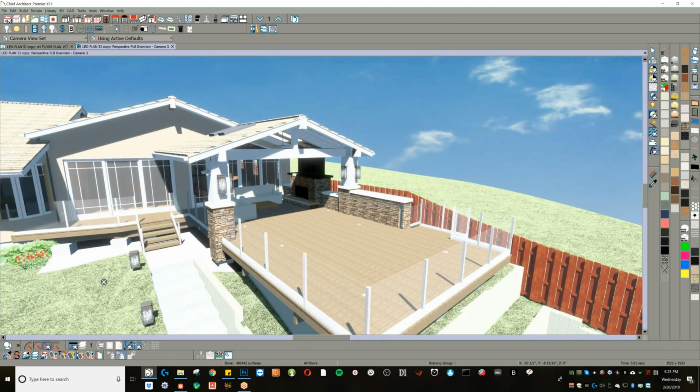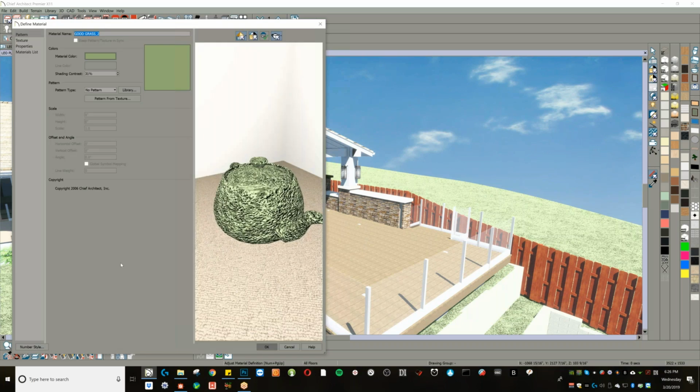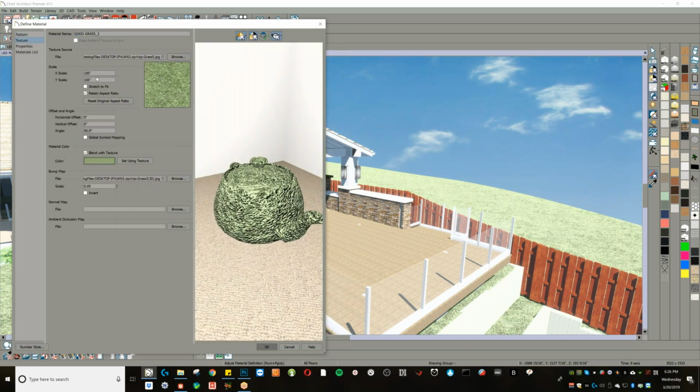now, you've got what looks like a pretty decent grass texture. I probably would have just scaled down the image that's being used, because we're seeing what looks like a really big shag carpet.